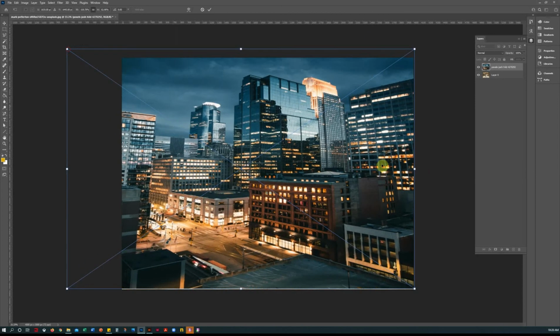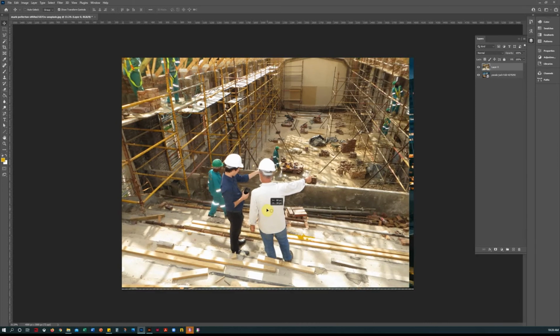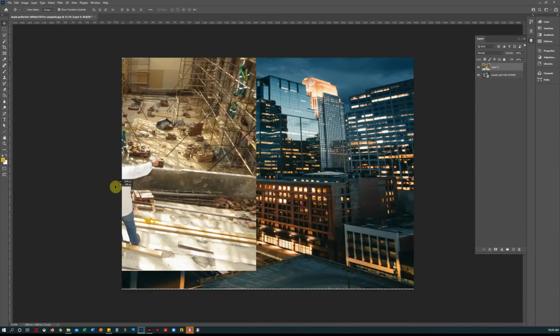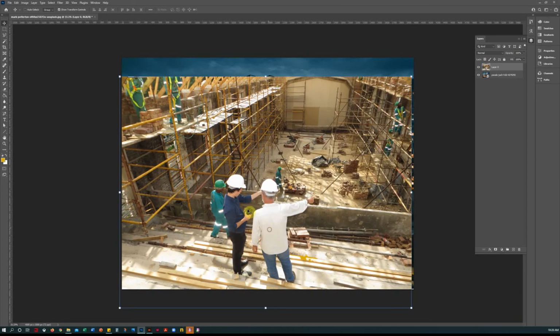We'll just do that. Alright, I'm going to put it behind these guys. Okay, so let's say now we want to have these guys as if they are just hanging out on top of the skyline here. Alright, so the way I'm going to do that is I'm going to create a layer mask to only reveal these two guys and hide everything else.